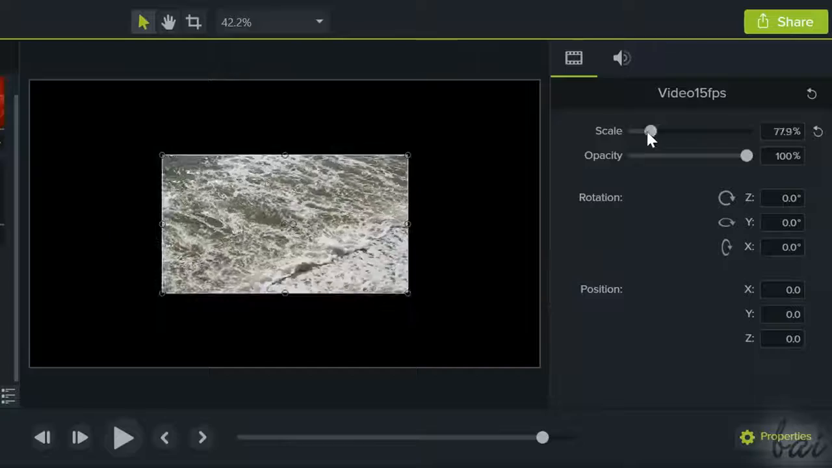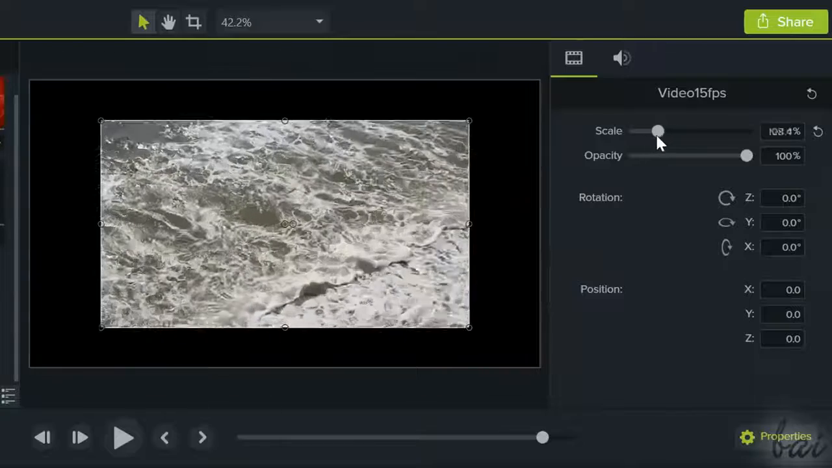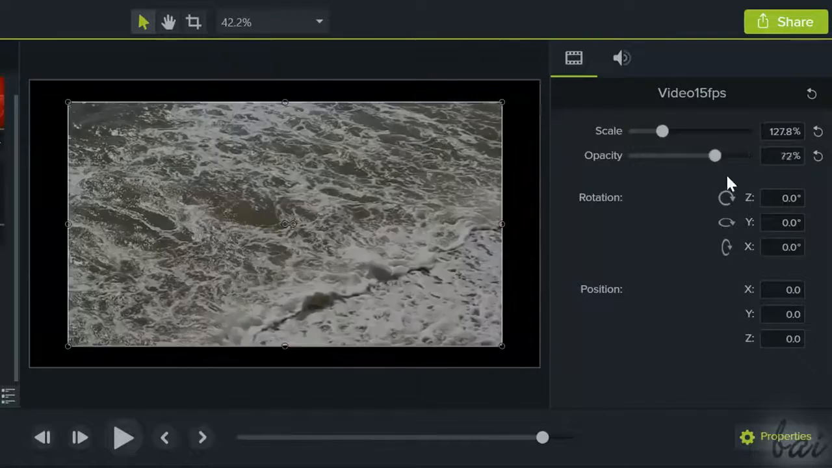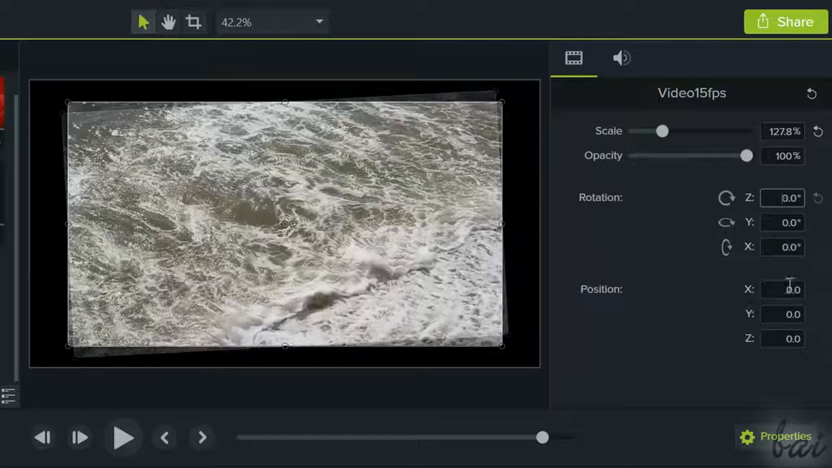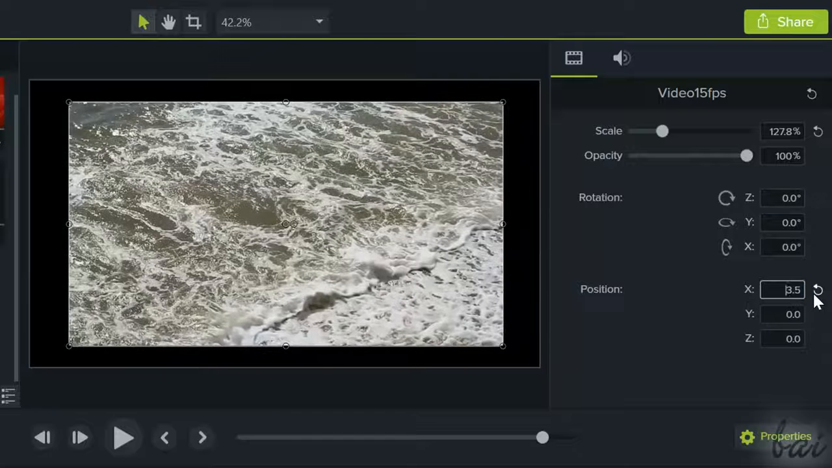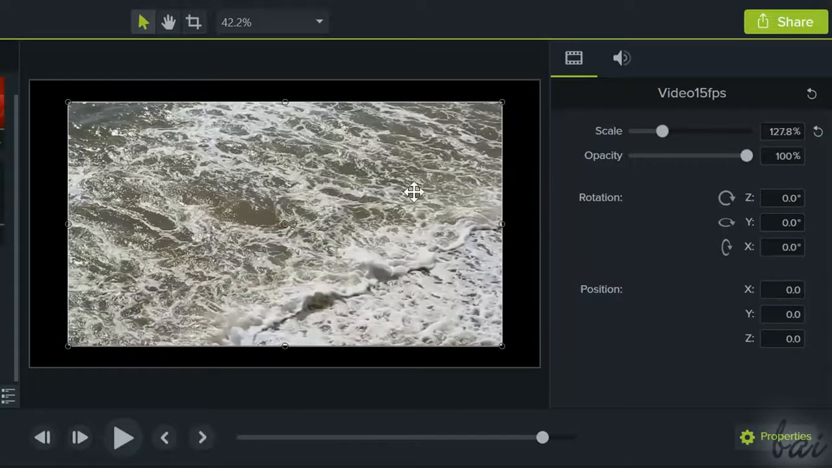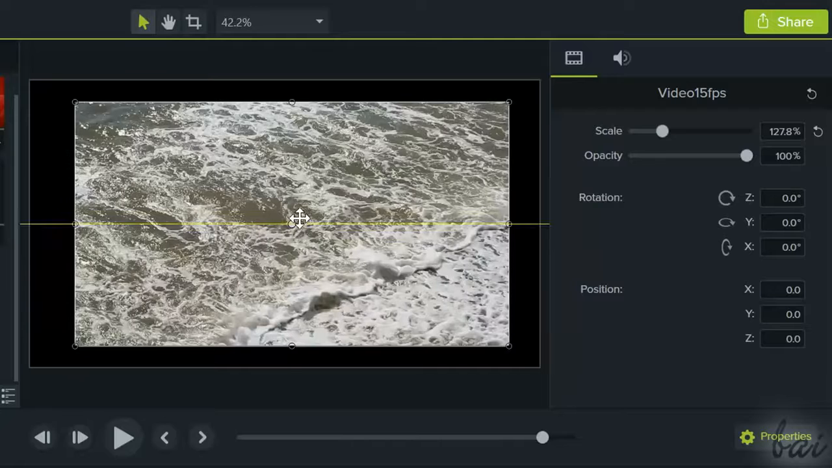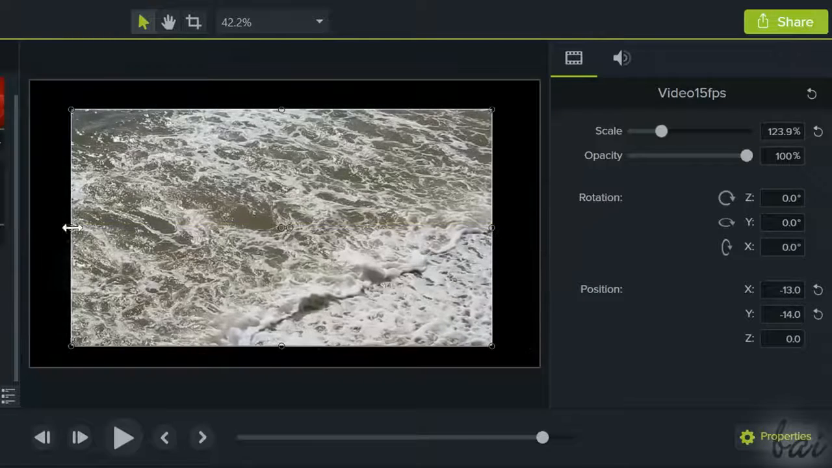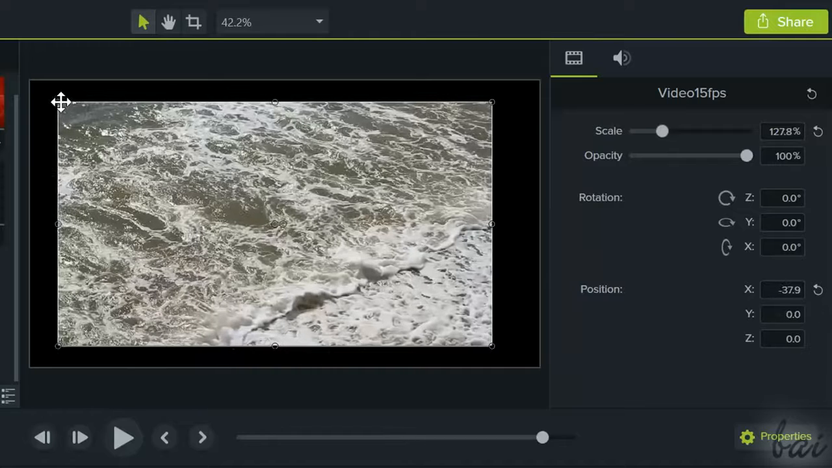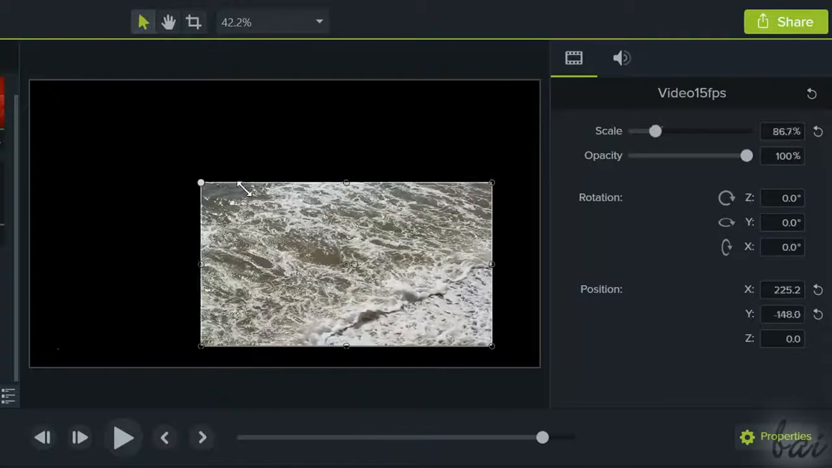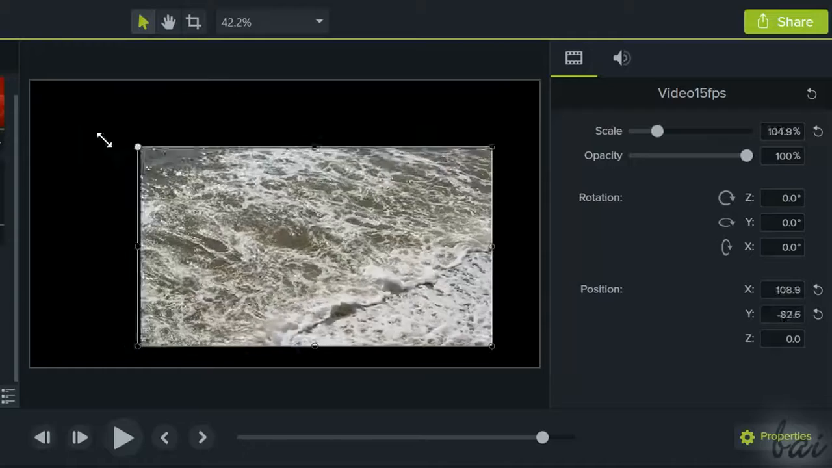The visual properties adjust the clip appearance, such as its scaling and opacity level, its inclination and position. You can use the precise settings on the right or work directly on the preview. For example, you can move the clip by clicking and dragging or scale it by using the nodes around it. Make sure to use the ones on the clip corners to lock the aspect ratio.